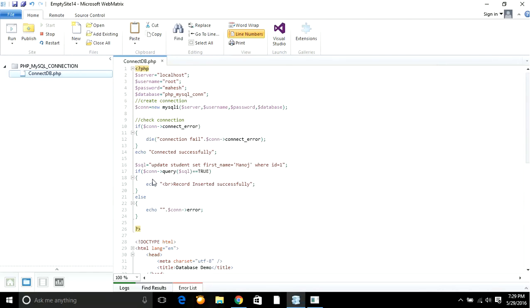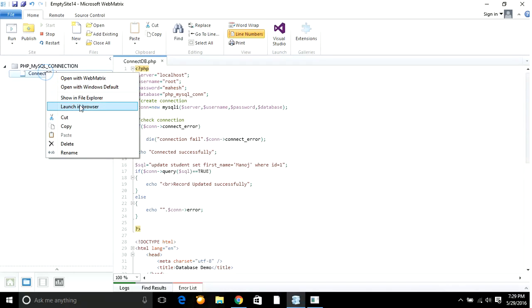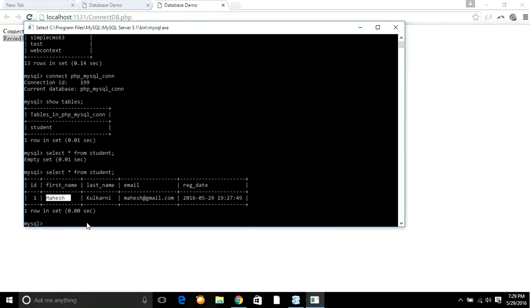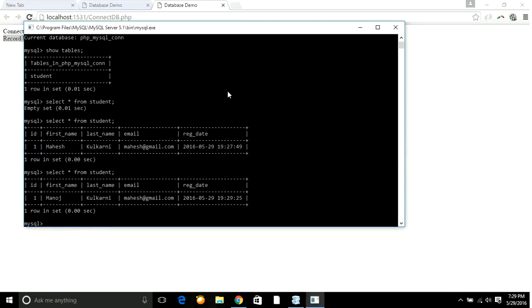To execute the query, again the logic will remain the same, just change the echo message, that is record updated successfully. Save the changes and execute it. Here you can see the message that the record is updated successfully. So let's check in the database. Previously it was Mahesh. Now execute the same query, that is select star from student. You can see that the first name becomes Manoj over here. Previously it was Mahesh, right now it is Manoj.